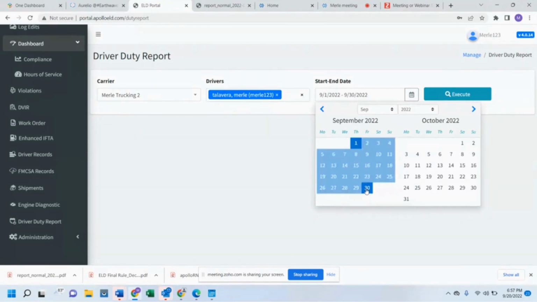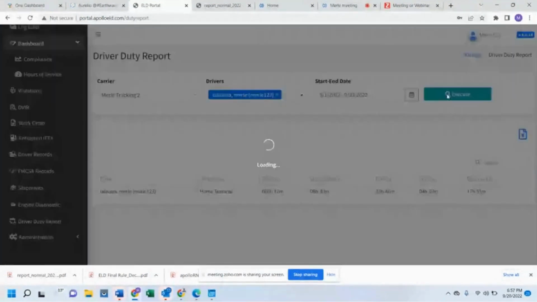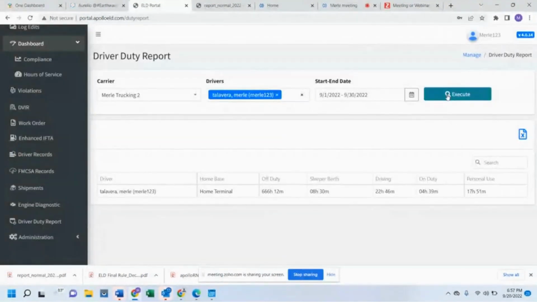And essentially the driver duty report will show you how much time this driver spent in each particular status during this range of time. So for the month of September, I know that this driver displayed this way with the full name and the username of the driver, the home base or terminal that the driver is associated with. I know how many hours they spent off duty, sleeper berth, driving, on duty, and personal use. So here you have a full breakdown of this. Again, you can choose all drivers or just one particular driver. So if you need this information to be displayed in this way, this is how you would do it.